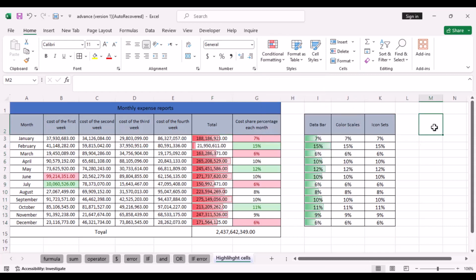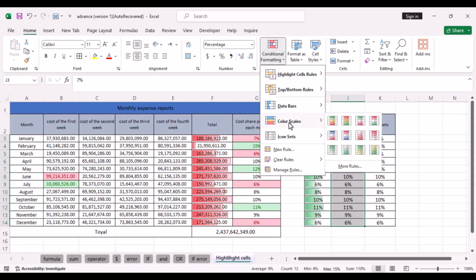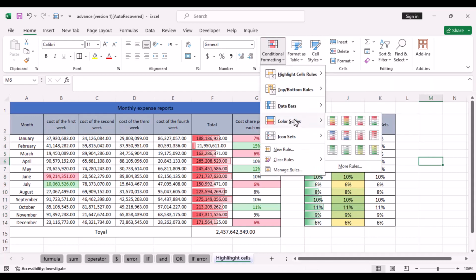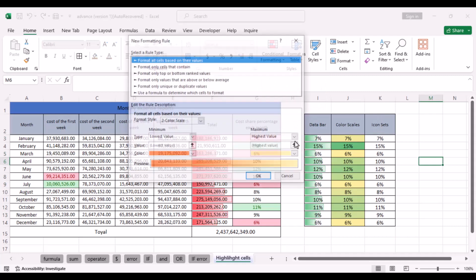The next part is color scales. This part is less used. First, we select the area, then from the conditional formatting option we select the color scales option. Among the options, we can choose one according to our needs and color the cells. My friends, there are more settings for this section in the More Rules section.